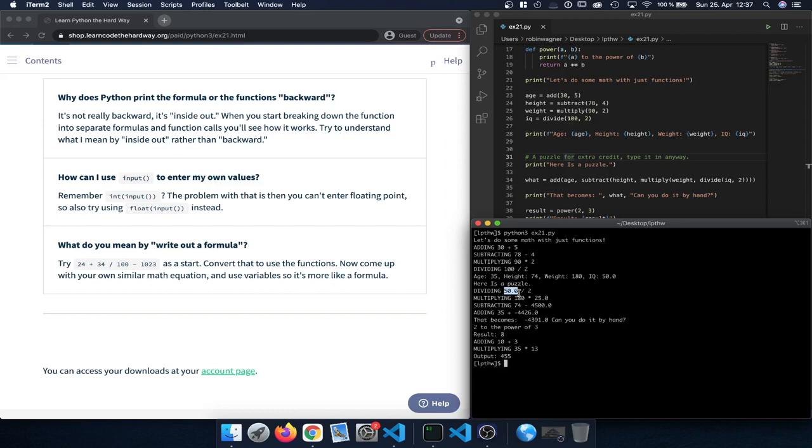And to avoid that, instead of calling int on the input, we can use float. And it would store it as a floating point number, so as a number with a decimal separator and with some digits after the dot.